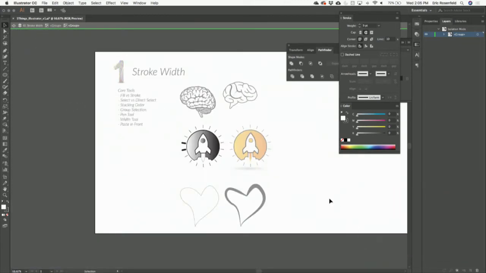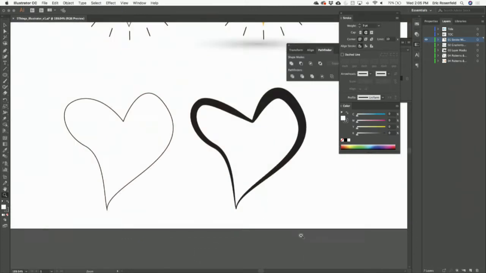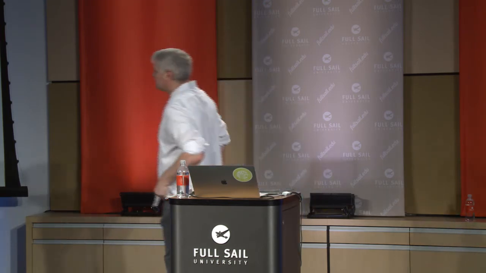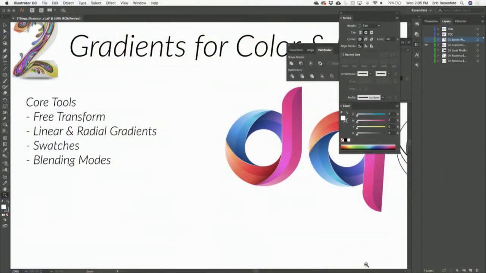So, I'm going to bypass that heart because that's just a really badly drawn heart, but it's basically just showing you the width tool again. So I'm going to jump into number 2, which is gradients. All right, I'm going to go to my other layer. Just gradients for color and light. And you can see I also gave you a list of core tools to learn for this example: free transform, really handy, linear and radial gradients, we're going to talk about swatches, and we'll use some blending modes for this as well.